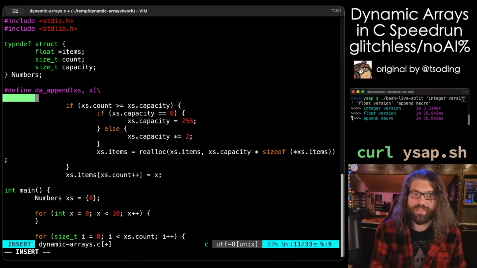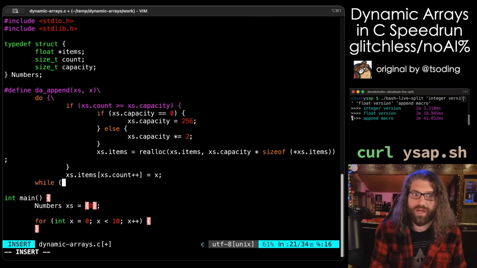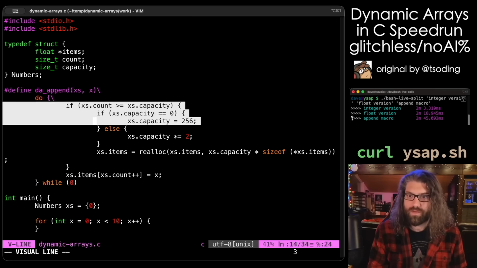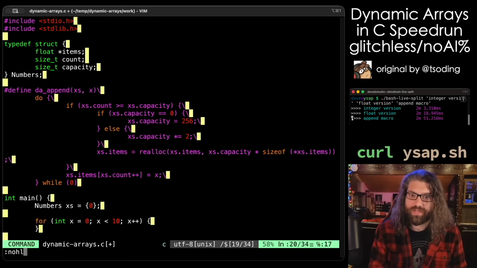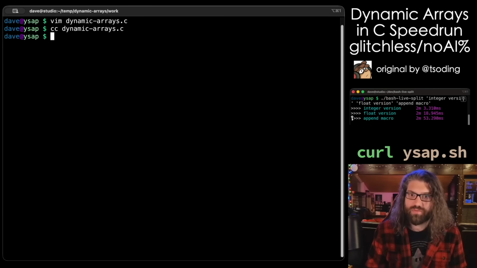Let's wrap this whole thing in a do while. So down here, we'll say while 0. We have to close this. There we go. All right, let's change the end of the line to slashes. So let's change the end of the line with the backslash like this. And that should be good to go. I think if we run this, it should just work.